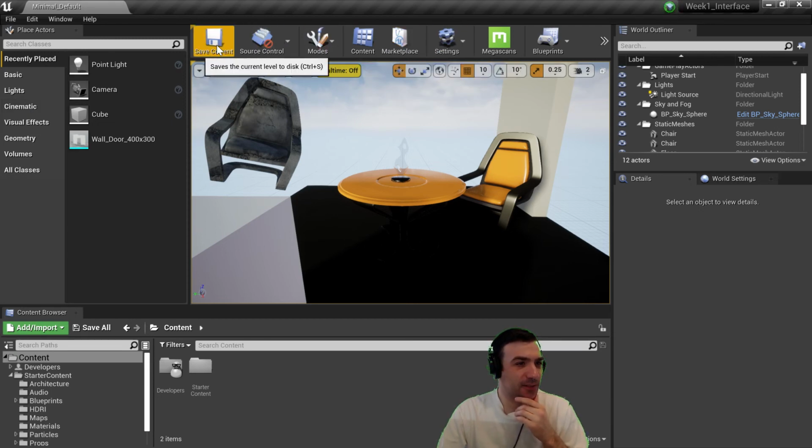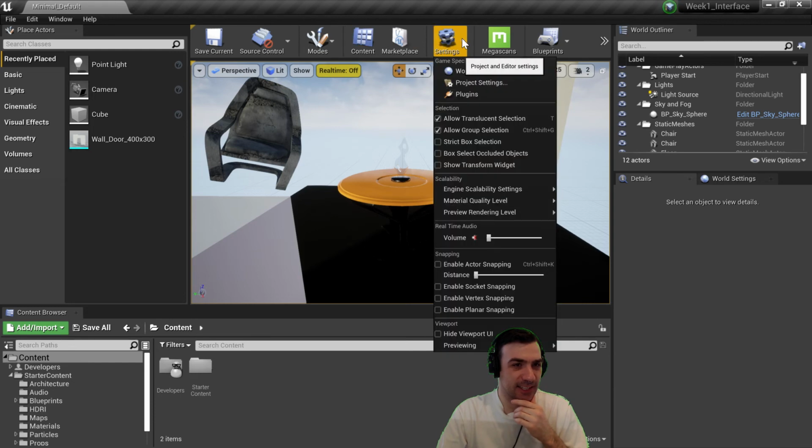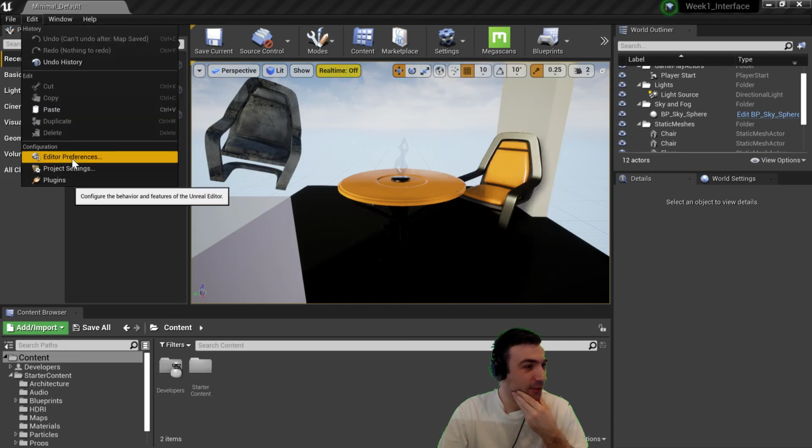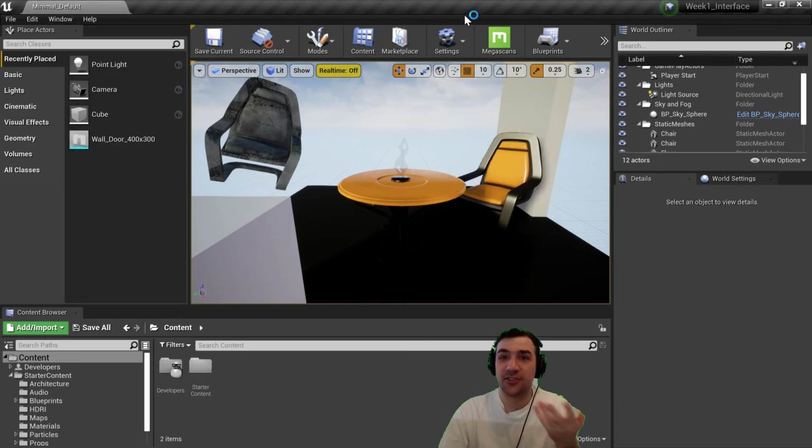I generally have never used any of these. I guess settings is always worth knowing. Generally, project settings and editor settings, editor preferences are where you'll make changes to how the editor functions.